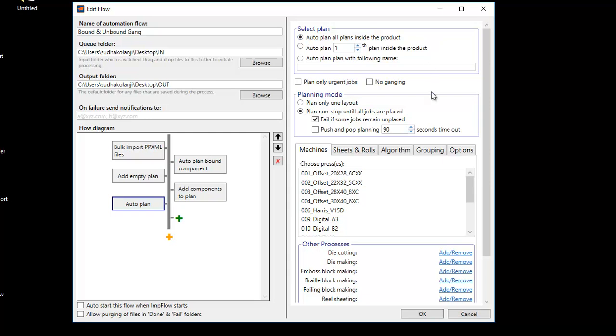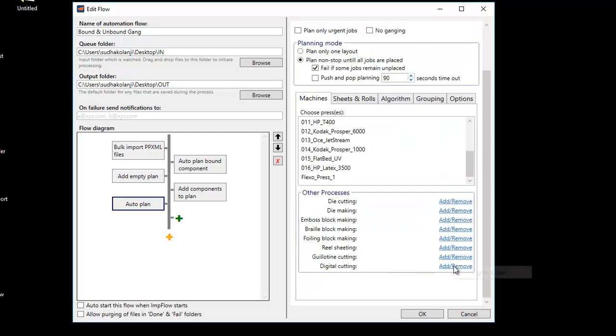In the planning mode, plan only one layout will stop layout planning after the first layout is planned, whereas the other option will plan non-stop until all jobs are planned. You can choose to fail the flow if any job could not be planned with the setting. Select the press and other machines.